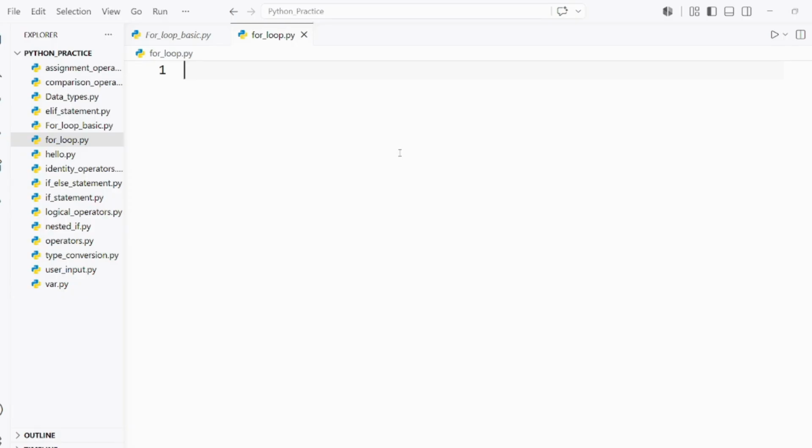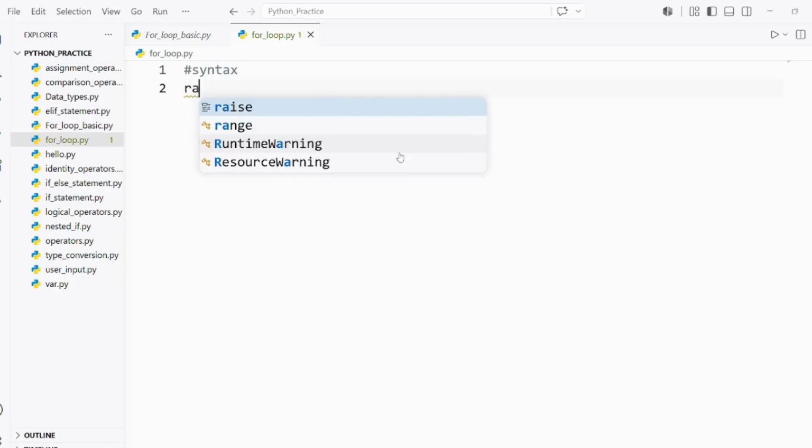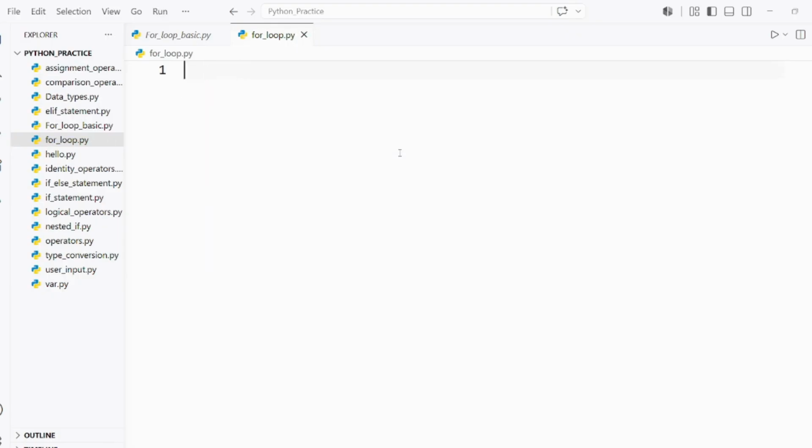So let's get started. What is range? The range function is a built-in Python function that generates a sequence of numbers. Instead of writing numbers manually, Python creates them automatically. That's why range is mostly used with the for loop. The syntax is range, start, stop, and then step. So let's understand each parameter with examples.